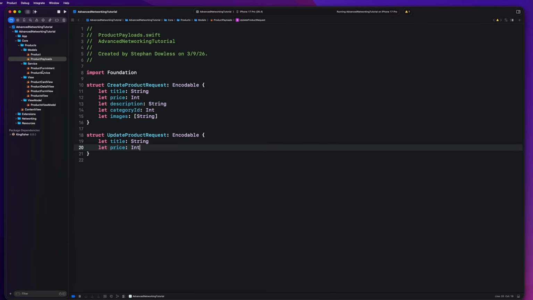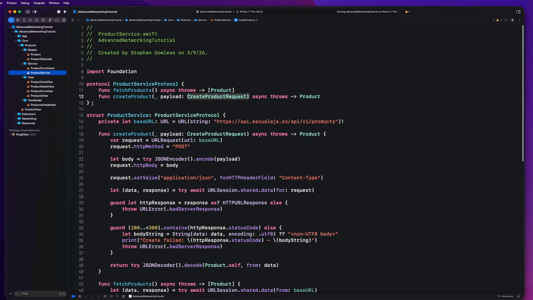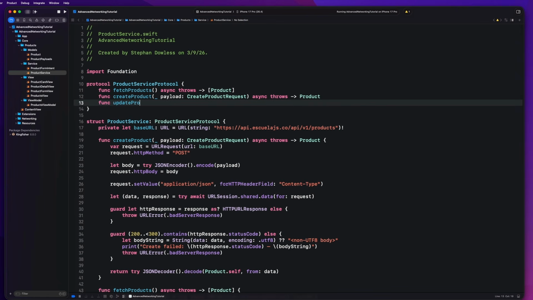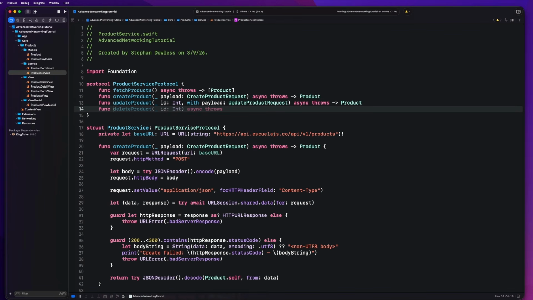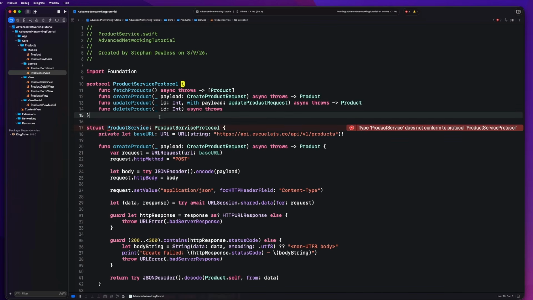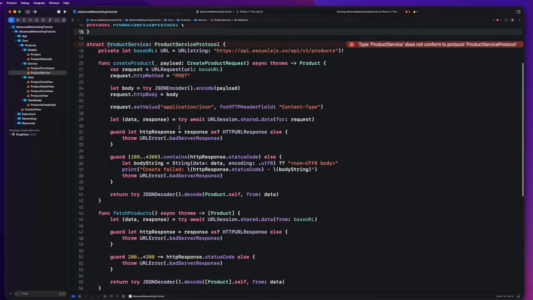So now that we have that, we can go back to our product service and we're going to update our interface or our protocol here. So func update product with an ID, which is an integer. We do need the ID, and we're going to say with our payload, which is our update product request. And this is going to async throws a product. And guys, while we're at it, we could just make the deletion function as well. And it's going to look just like this. We just need to pass in an ID of the product that we want to delete. And let's go ahead and implement these functions.